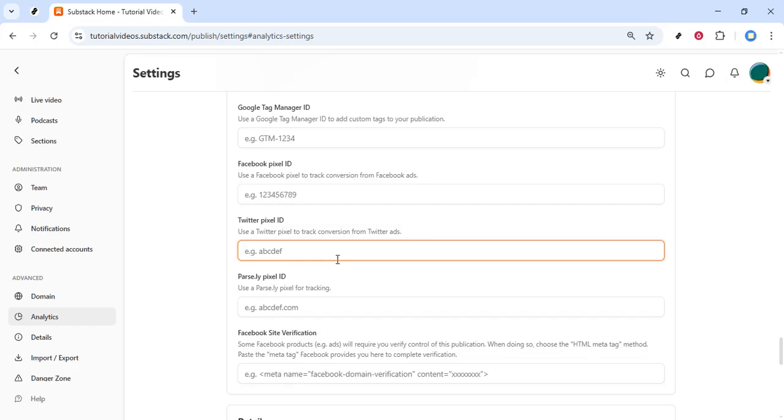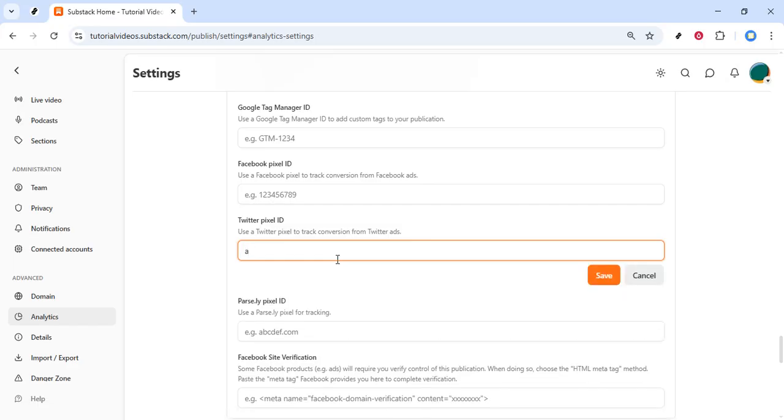Now, enter your Twitter pixel ID carefully into the Twitter pixel field. Make sure there are no extra spaces at the beginning or end, and double check that you haven't accidentally added any extra characters. A clean, accurate ID is important so the connection works correctly.